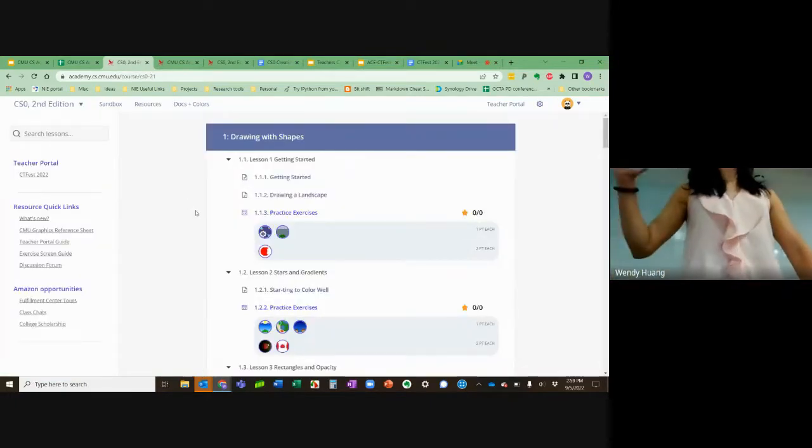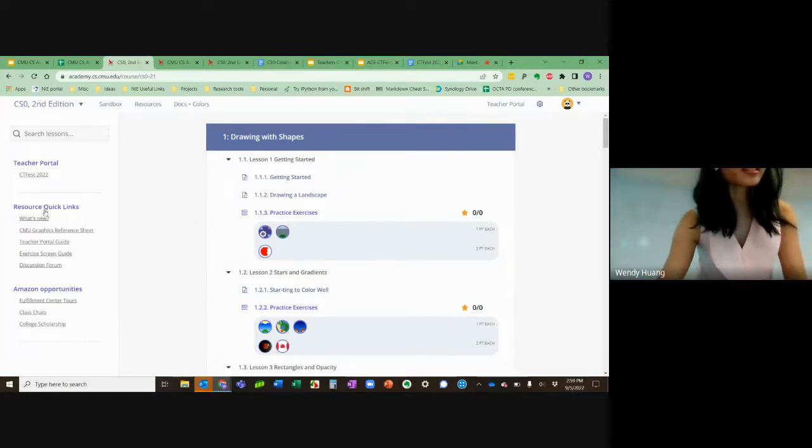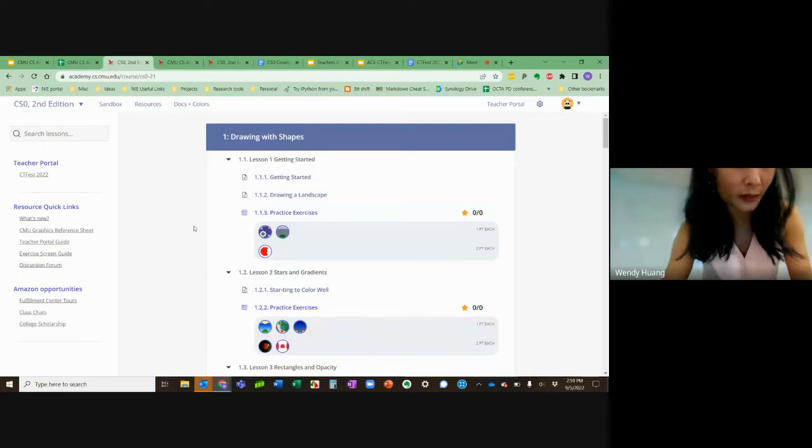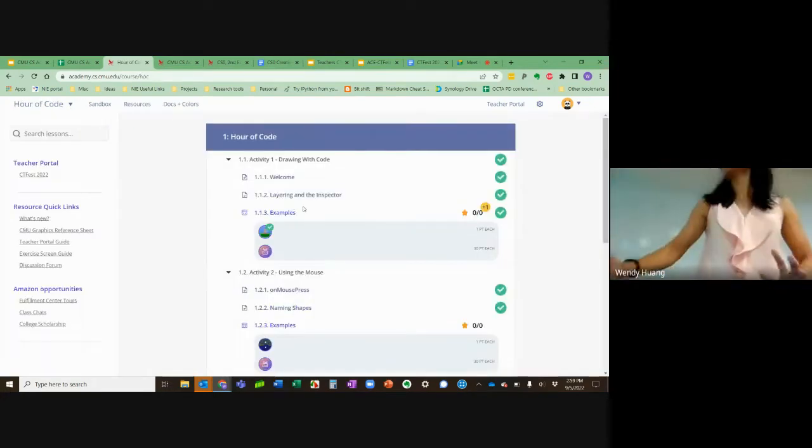This is actually the teacher version. So you're not going to see some of the stuff that says teacher portal and things like that, okay? But you should see this. It should look something like, is this right? No, that's not right. Hang on, Hour of Code. Okay, here it is. This is what it should look like, okay?